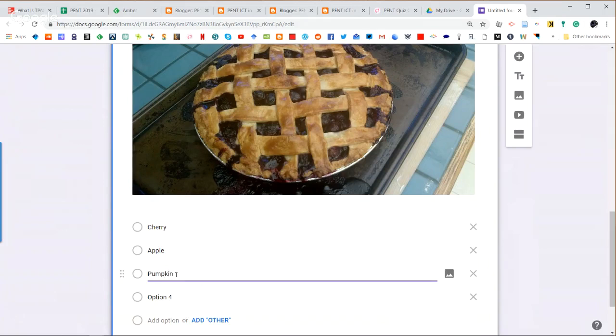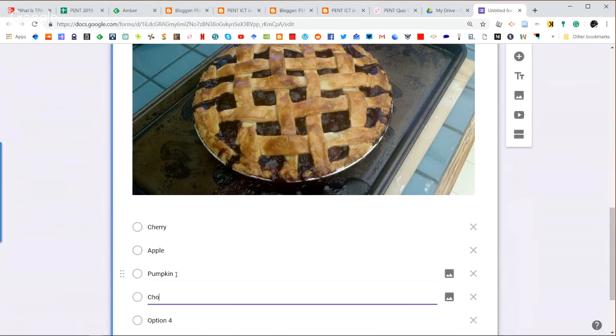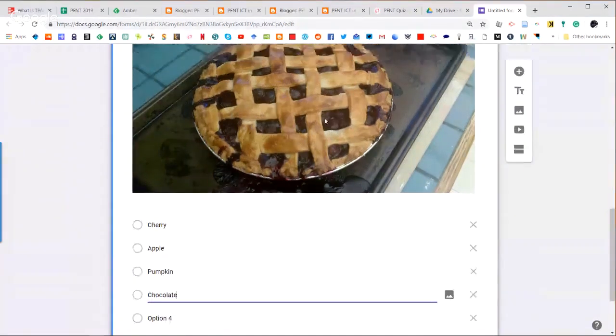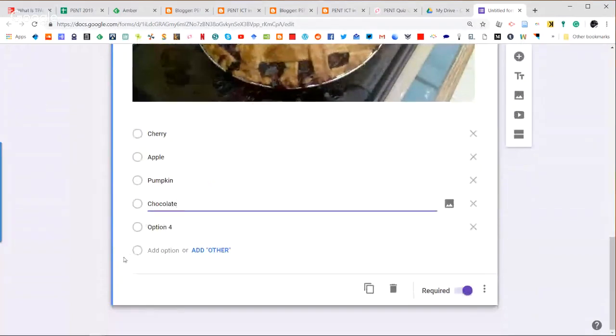Everybody's hungry now. Let's get out of here. Or chocolate. My favorite, chocolate. If anybody was interested, my favorite's chocolate. Maybe there's no, well, I don't know. We'll see. I was saying cherry because I could sort of see cherries. Anyway, it doesn't matter. I'm just fooling around.